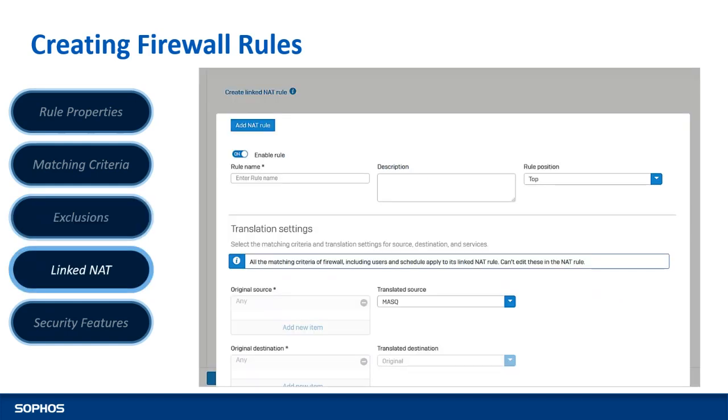And you can create NAT rules that are linked to firewall rules. Here you only need to configure the source NAT, as all the sources, destinations, and services will have the same matching criteria as the firewall rule. Linked NAT rules are primarily designed to ensure a smooth migration from previous versions of Sophos Firewall, where NAT configuration was completed as part of the firewall rule. To get the most out of Sophos Firewall, we recommend that you do not create new linked NAT rules. Okay, so we will cover creating NAT rules shortly.